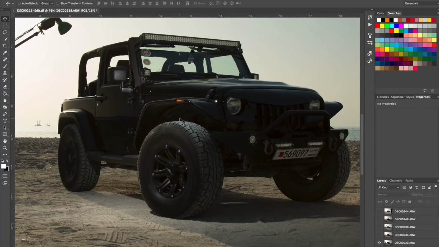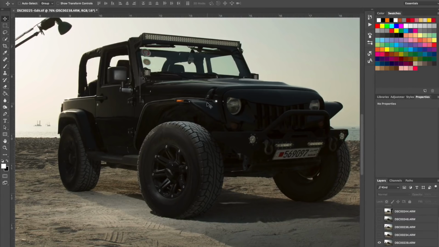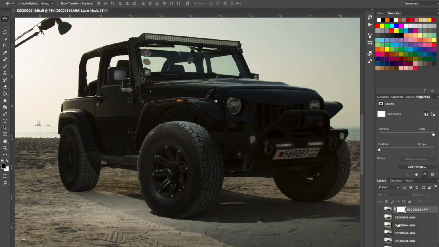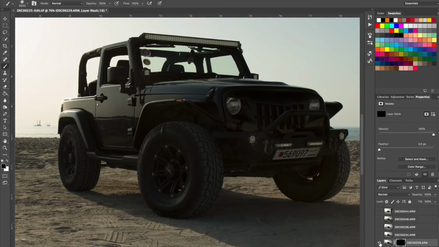We can mask in the wheel, we can mask in the side mirror, and perhaps the highlight here, and maybe this as well. Let's do that. Oops, wrong mask. Alright, let's invert the mask. I'll brush in the details.